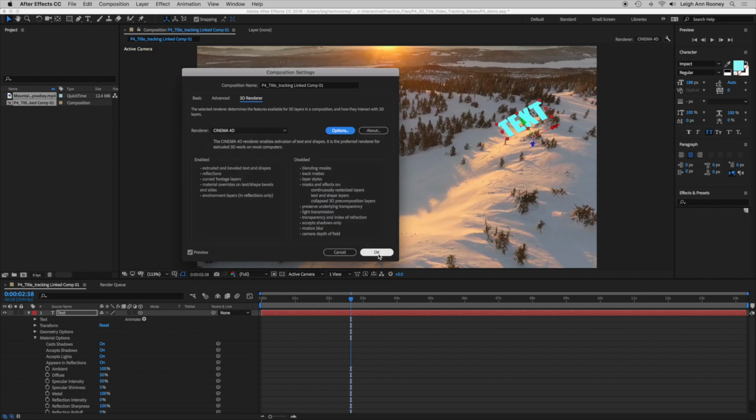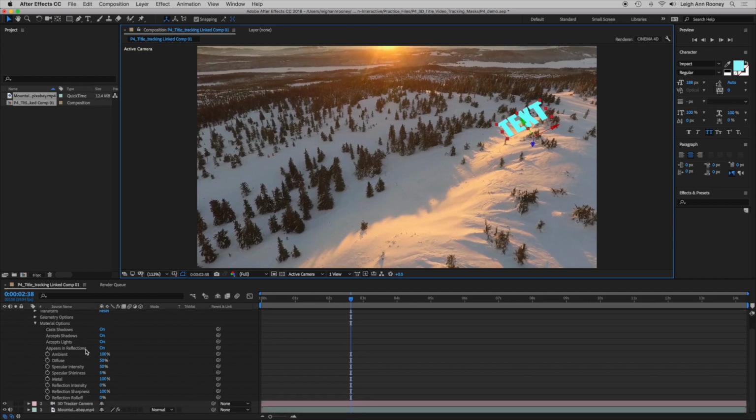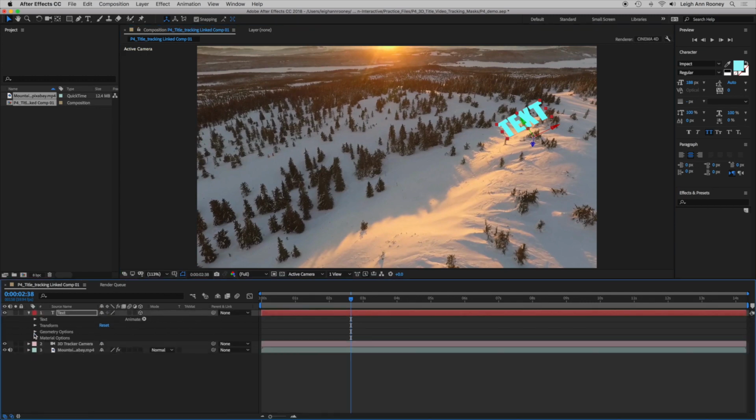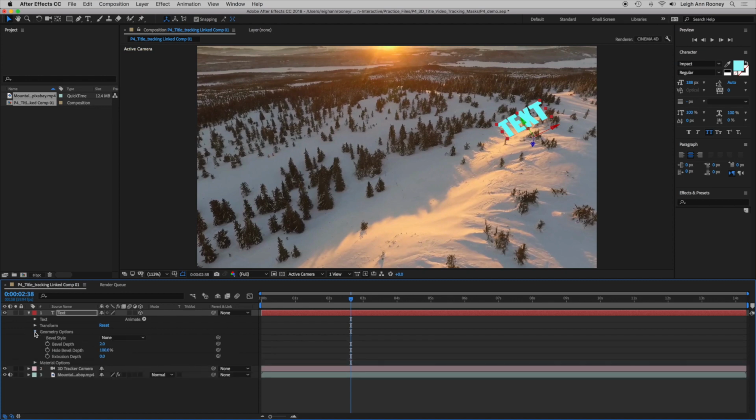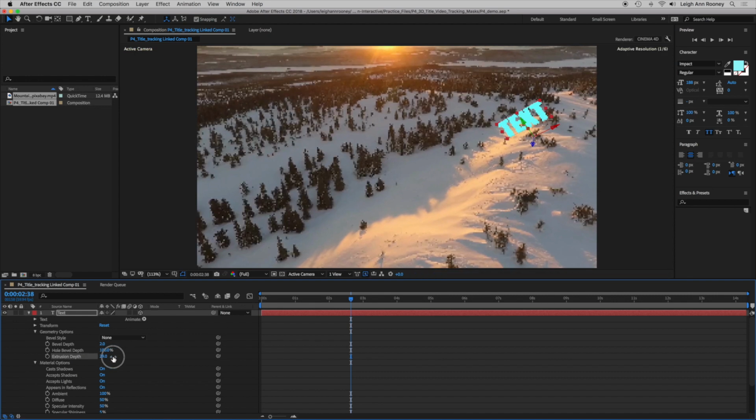Okay, press OK. So now we can come in here and we can see we have another more options here called geometry options. So in the geometry options, we are going to do the extrusion depth. So I'm just going to start scrolling on that.